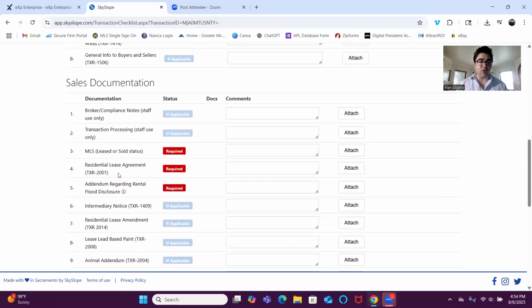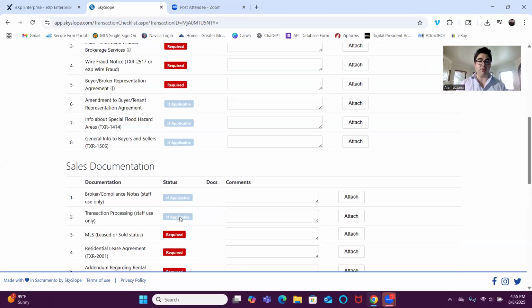All right. So your lease agreement, if it doesn't come from the listing agent, it will be the TXR 2001. It will need to be a fully executed lease agreement from all parties. You'll upload it right here. The addendum regarding the rental flood disclosure, you'll request that from the listing agent. All parties will need to fill it out and execute it, and you will upload it right here.